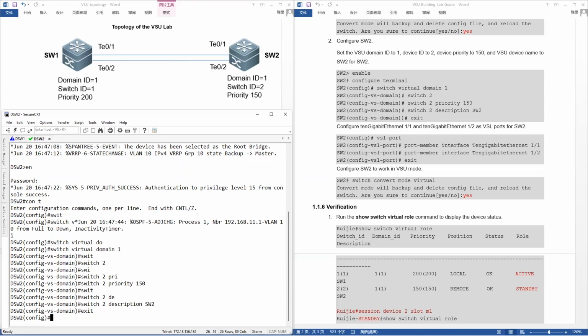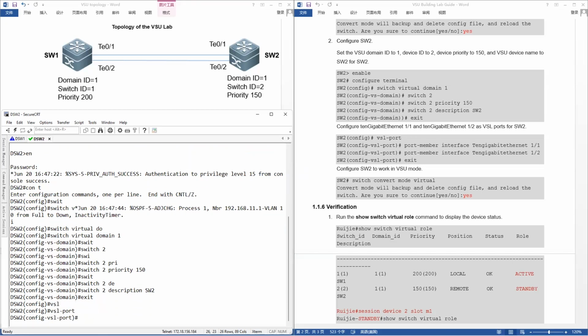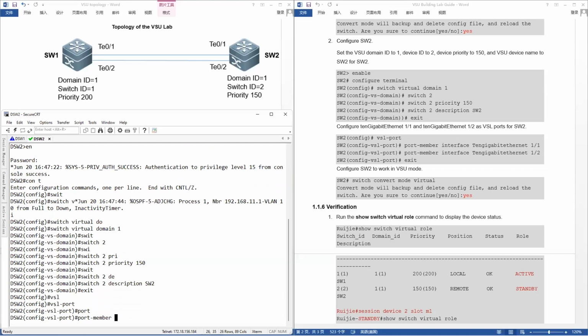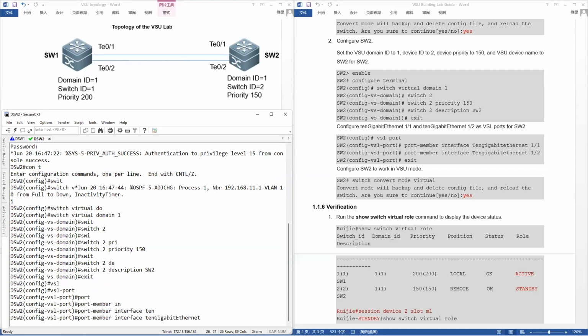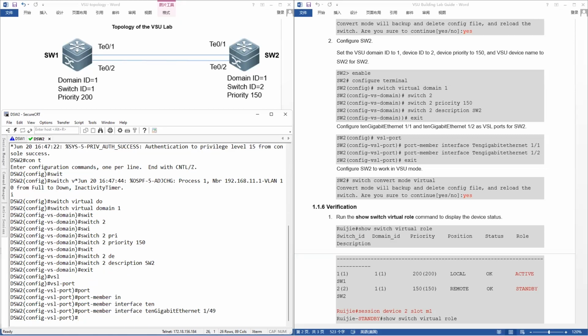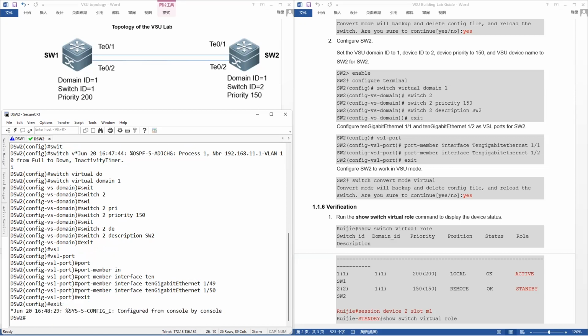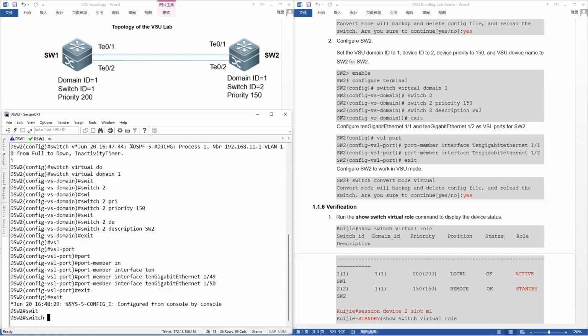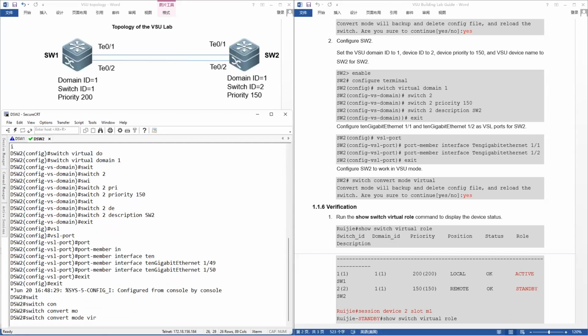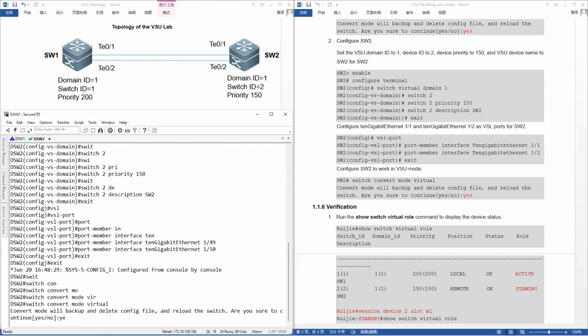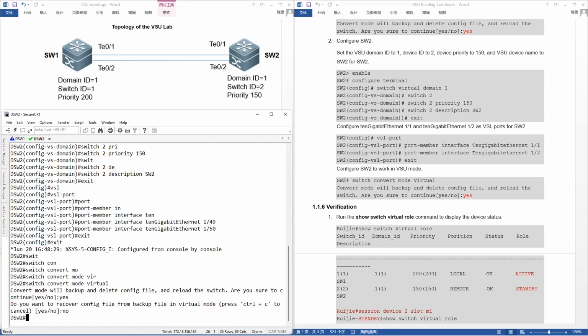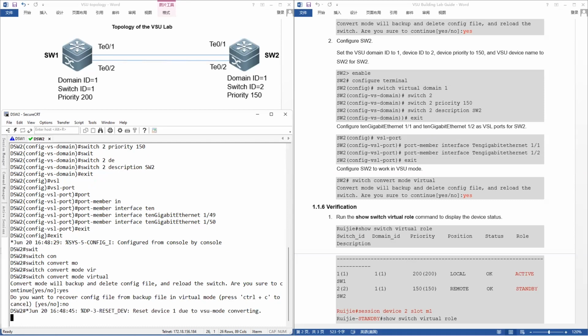And also you have to add the VSL. Port-member interface 10 gigabit 1/49, and also add 50. Right? Then you can change the mode to become VSU. Switch convert mode virtual. Okay, yes. No. Okay. Now we will find our switch 2 also will restart.